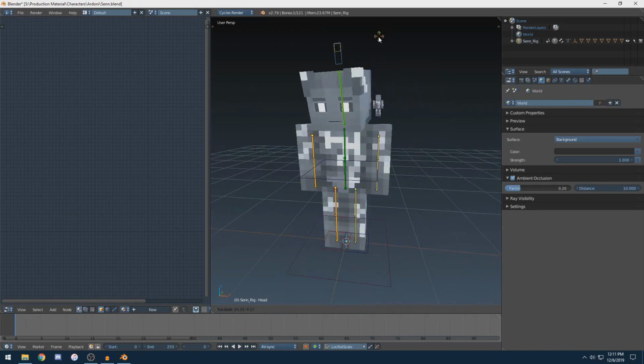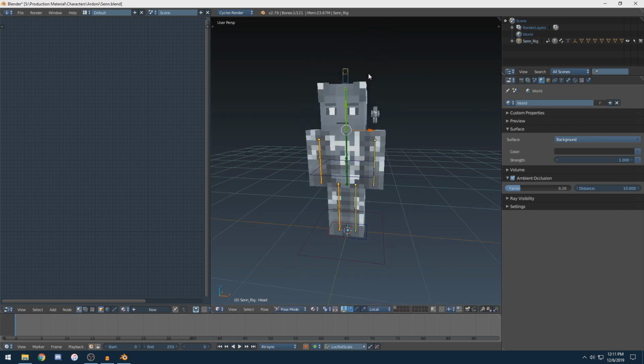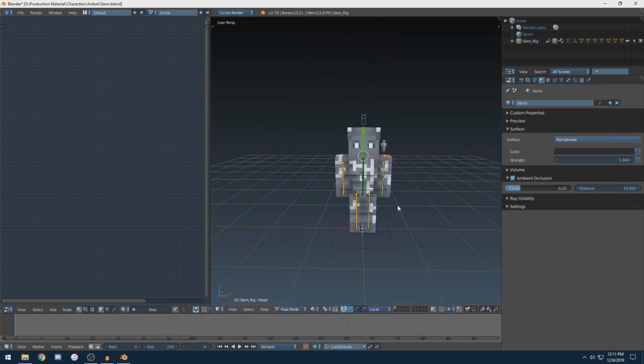Today I'm going to show you how to make custom Ardoni skins for your character, if you want to make your own Ardoni skins. That's what we're going to do. I'm going to get started in just a moment. This is going to be kind of a long video. It's going to take a while.